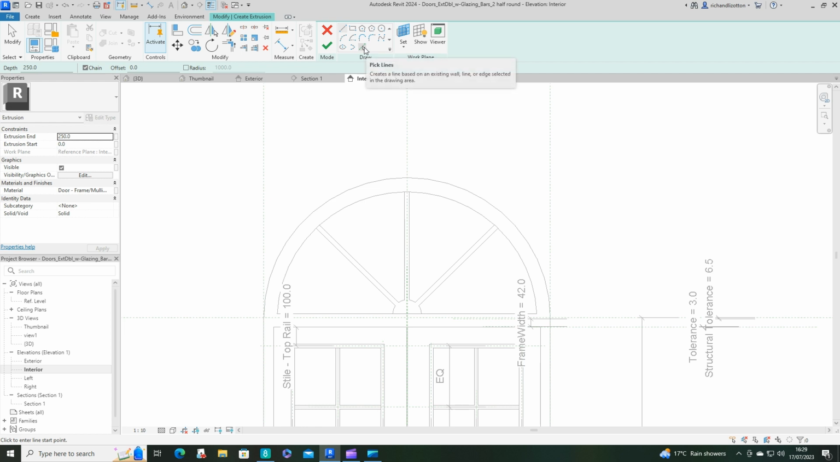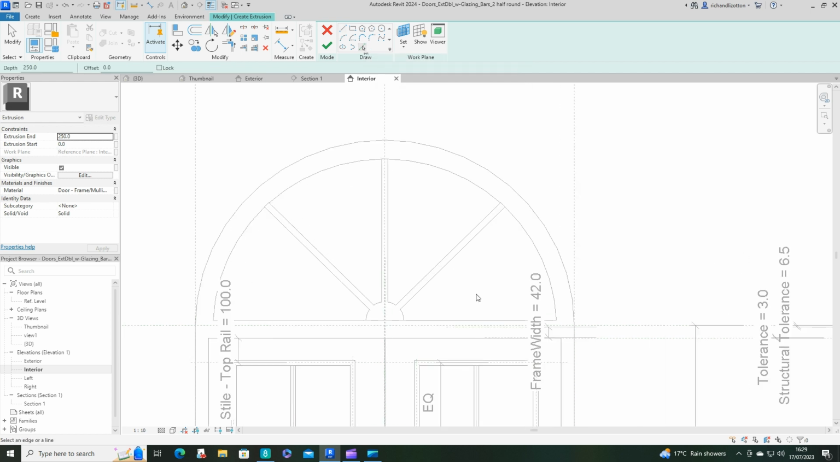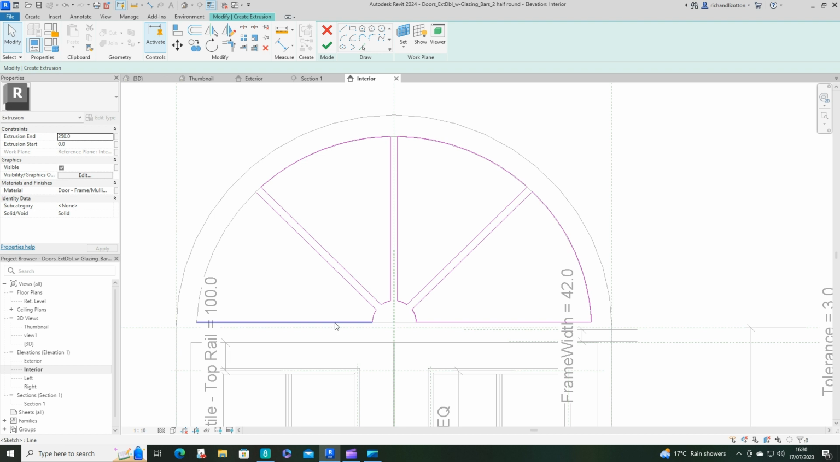Again, we can use the pick lines. This is much quicker, and now it just gets those segments. Okay, we're going to want to offset these after we've done this, so I'll just pick them all first. Yeah, probably a few there I shouldn't have bothered doing it that way, but that's fine.